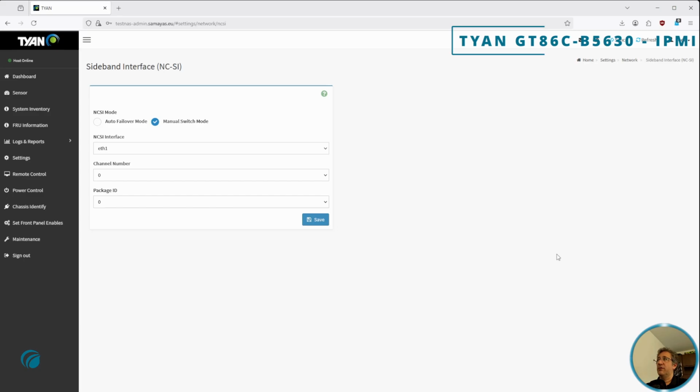The sideband interface is what I've explained before. Instead of using a dedicated NIC, by using this, I can specify the Ethernet adapter to use instead of my normal dedicated IPMI network. It can be either configured in manual switching mode, or I can implement an automatic failover mode. NCSI interface allows me to specify the Ethernet adapter to use.